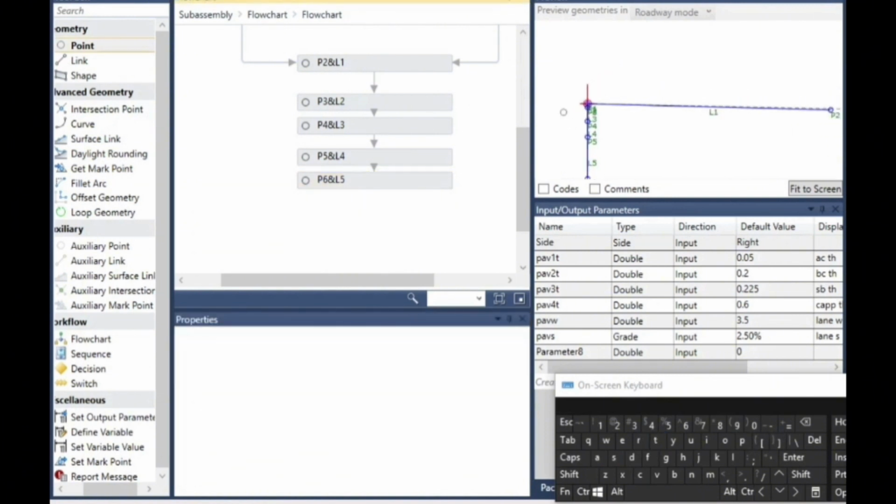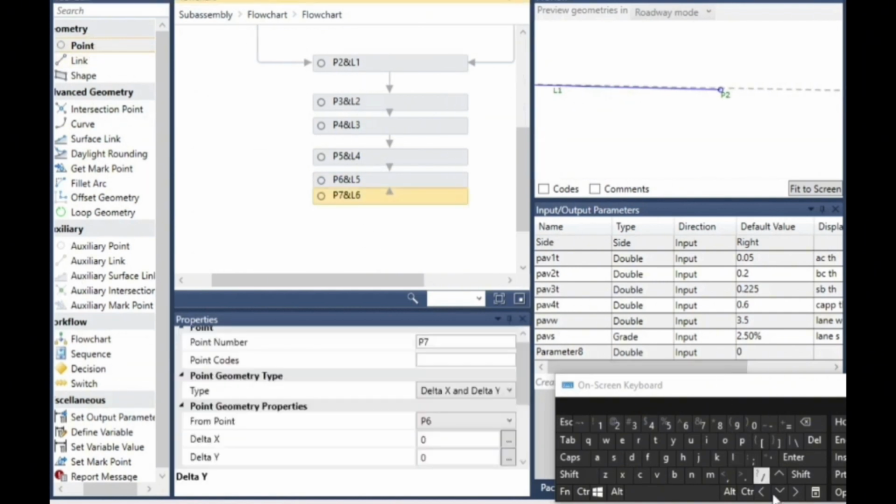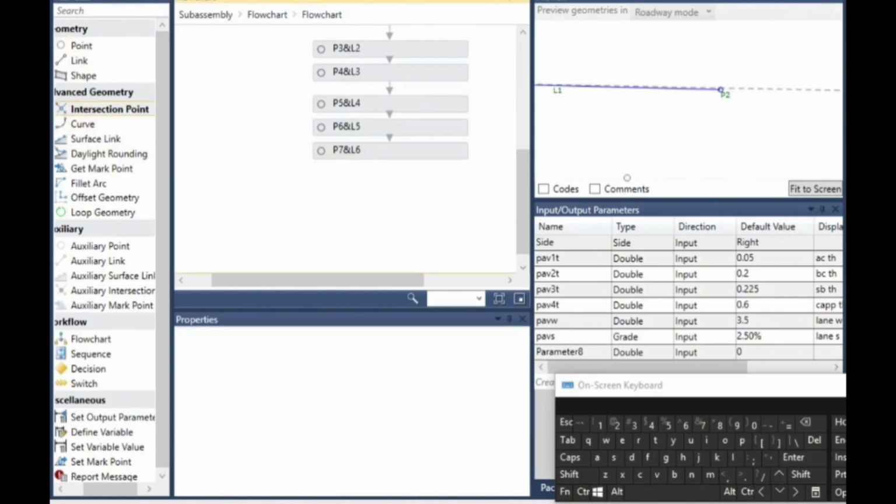We already finished one side for our layers of the lane. Come here again and insert a point. You can use the intersection point here, but since it is simple, please continue as before.